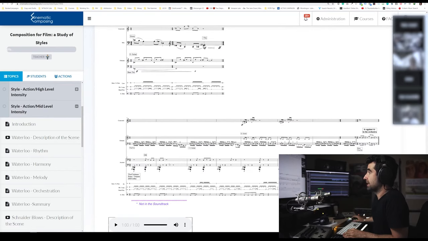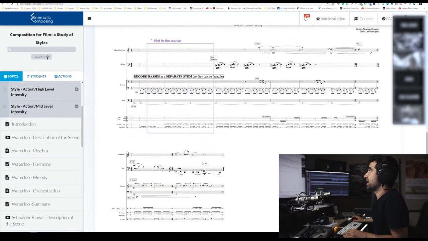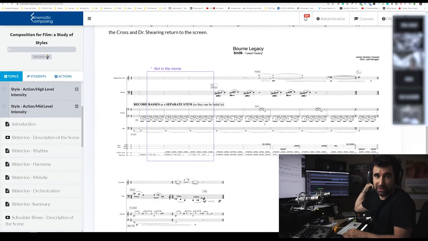We'll see this in a second. But again, same thing: percussion, ostinato here, and then a few motifs here and there. They all are connected in a way, all these motifs. But it's very, very simple.